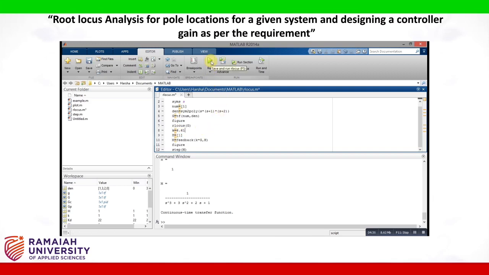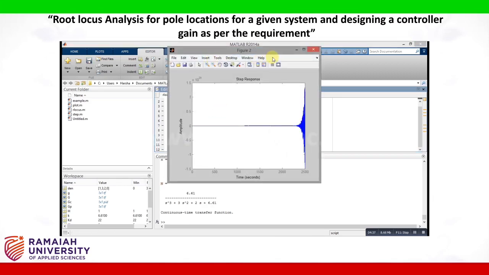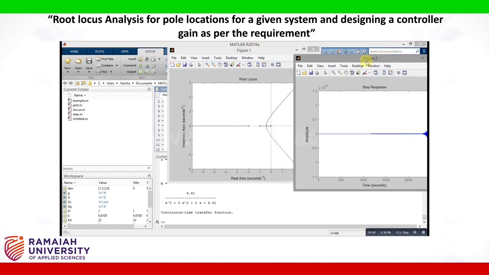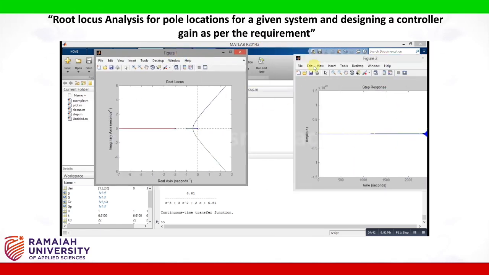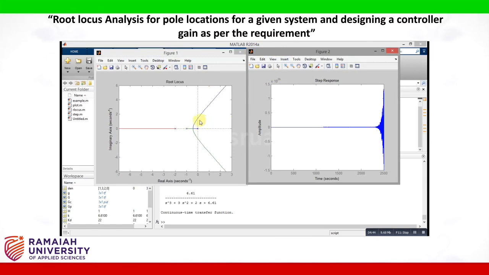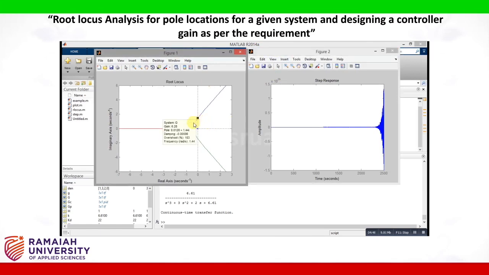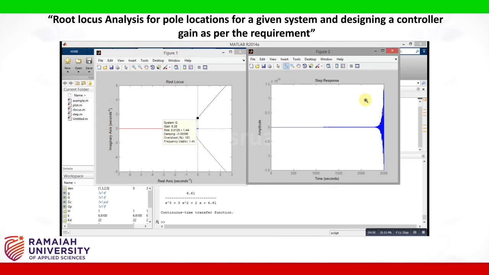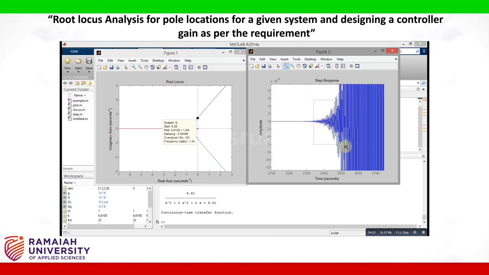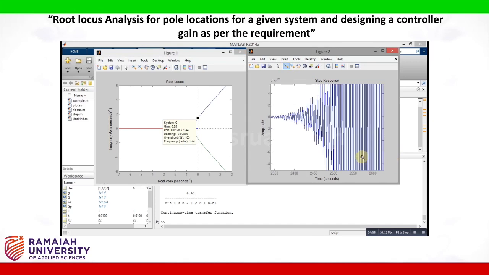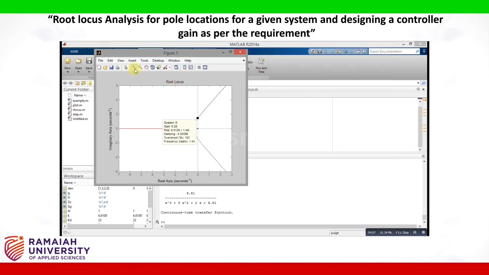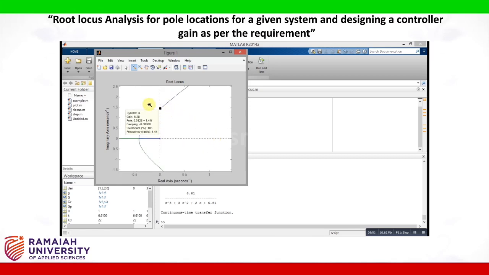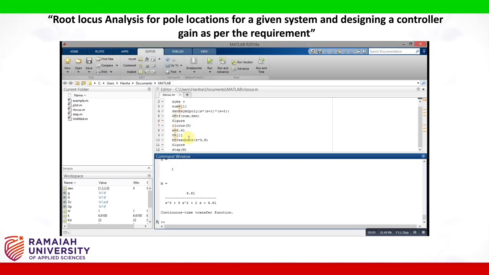So let me enter 6.61, and you see that in the step response, the amplitude goes on increasing. Therefore, the system is unstable when I increase the gain beyond 6.28. Now the gain is 6.61. So it goes on increasing. Let me find out the exact point at which the imaginary axis intersects the root locus.